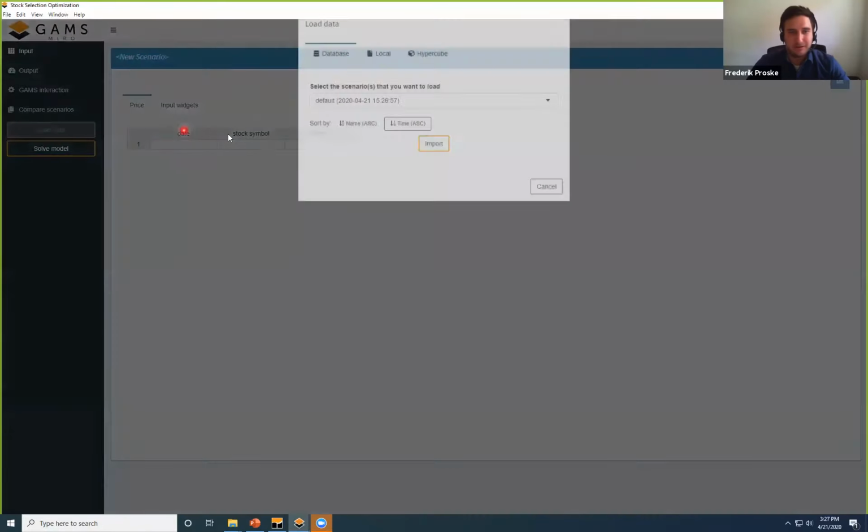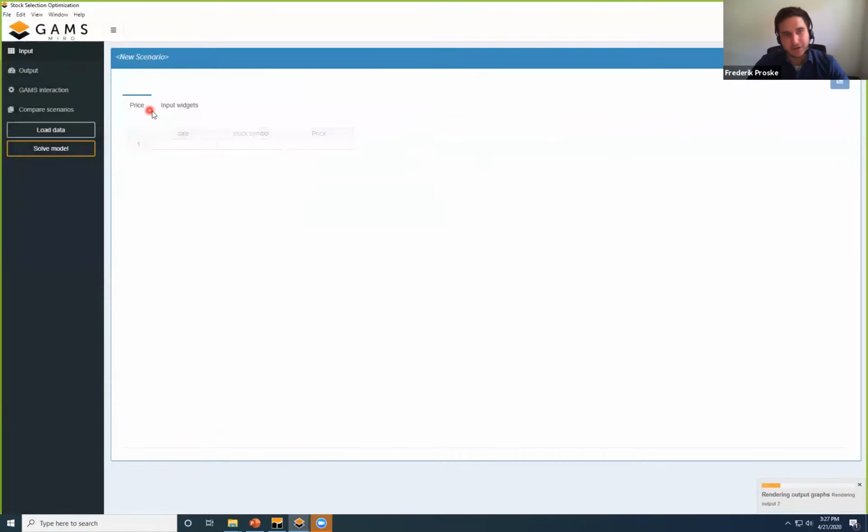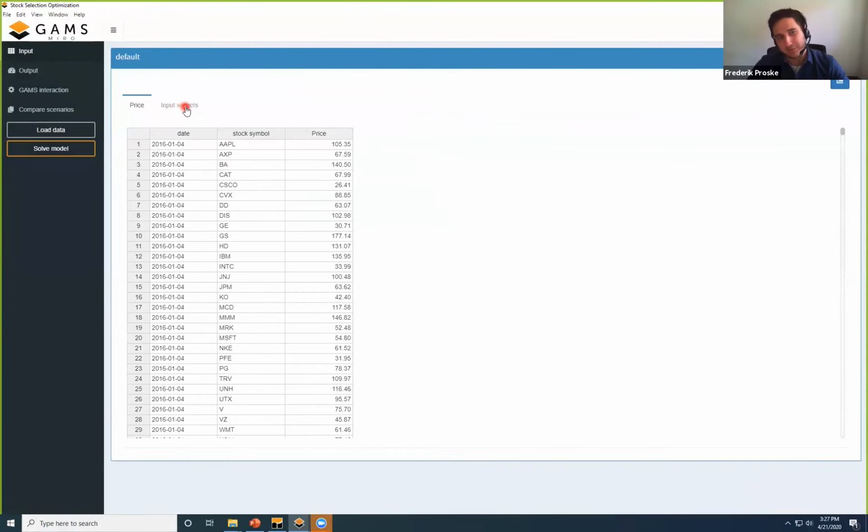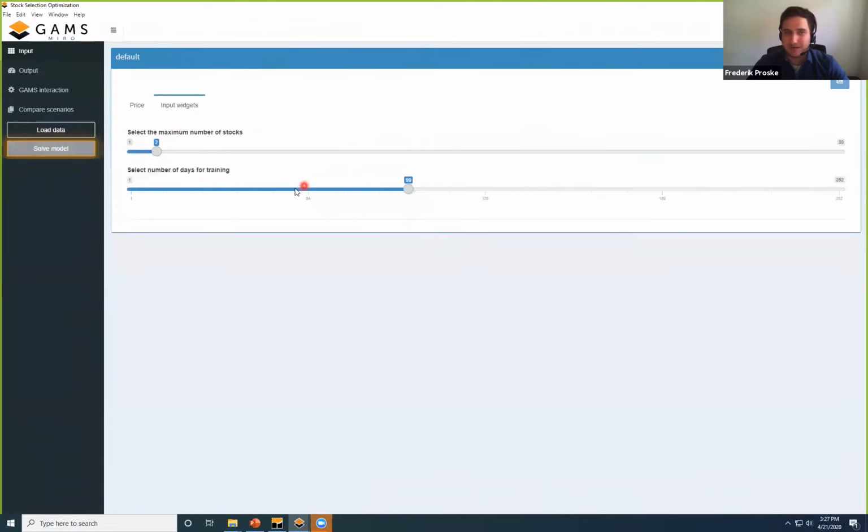All right, load in some data. You can already see that we have a new tab here. It used to be input scalars, now it's input widgets. And here we see our two sliders. And you can also see that the upper bound here was automatically updated when we loaded the data. So here we now have an upper bound of 30 because our data actually is complete in terms of the Dow Jones. So we have all 30 stocks in our data set. And for this data, we have 252 training days.